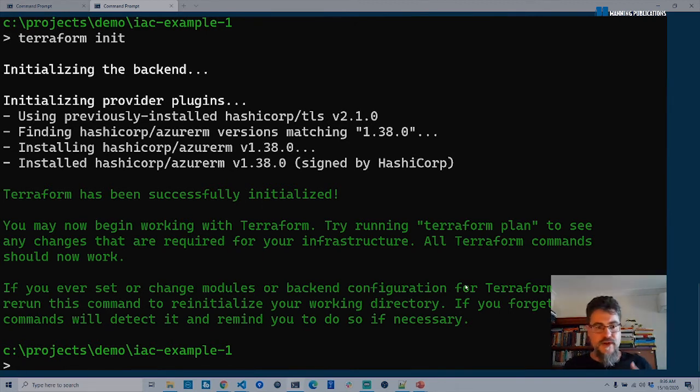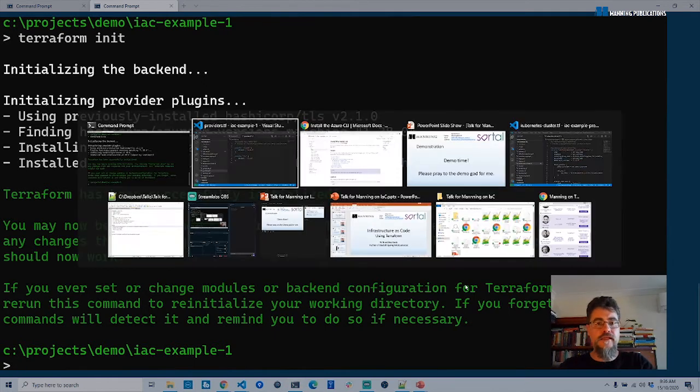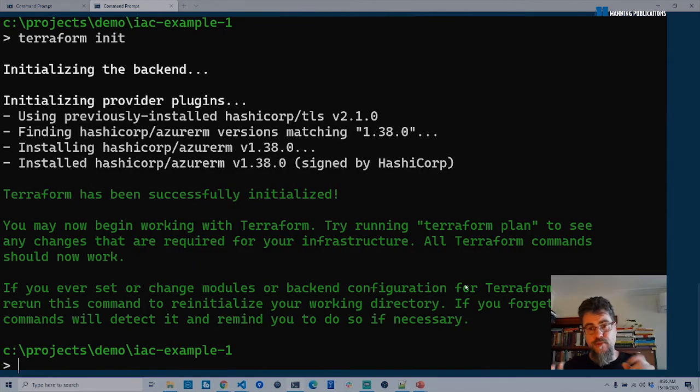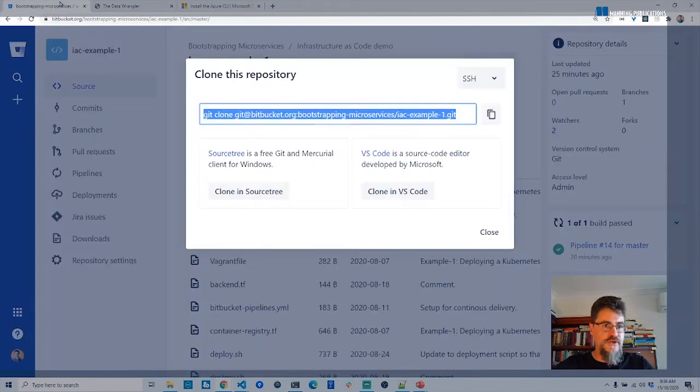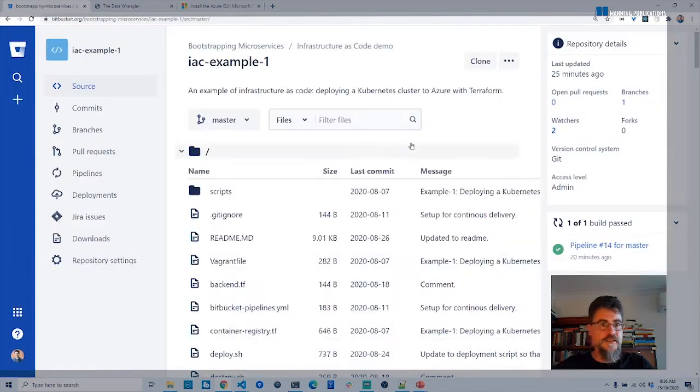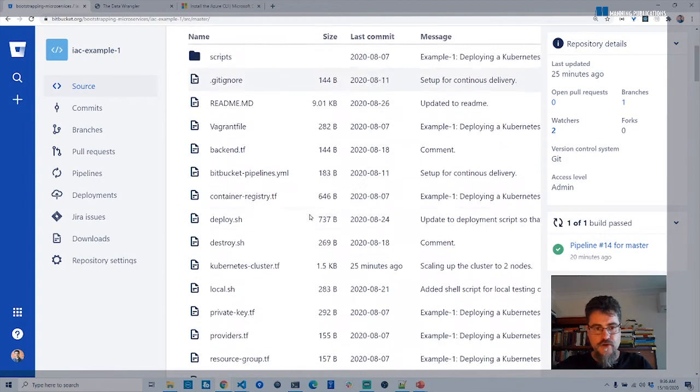Now, before I can actually run the Terraform code, I need to be authenticated with Azure. I've done that. You can do that with the az login command. That steps you through what you need to do to authenticate with your Azure account. Also, to run Terraform Apply, for this example anyway, you need to create an Azure Service Principal. I've already done that, but if you need to do that yourself, you can find some instructions in the README for this code repository.